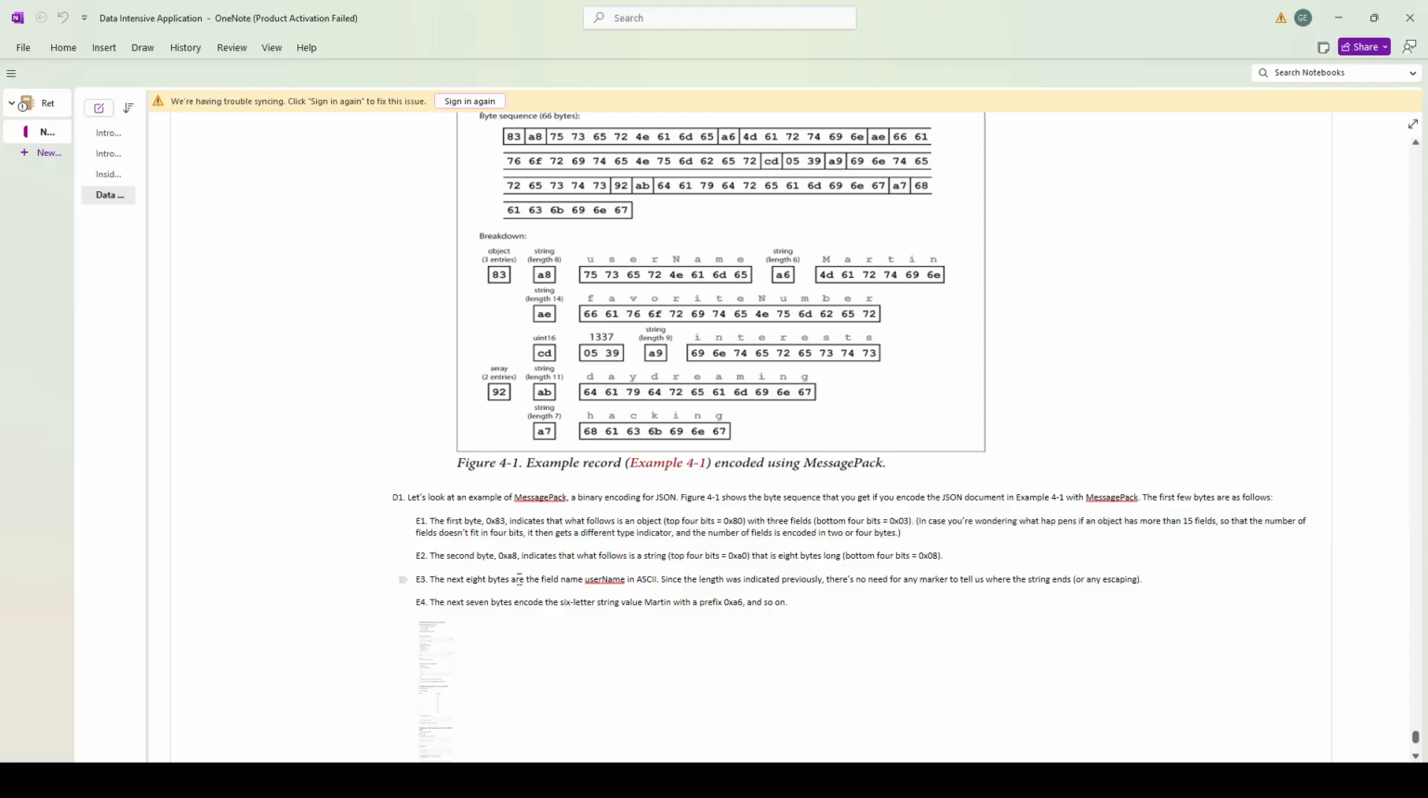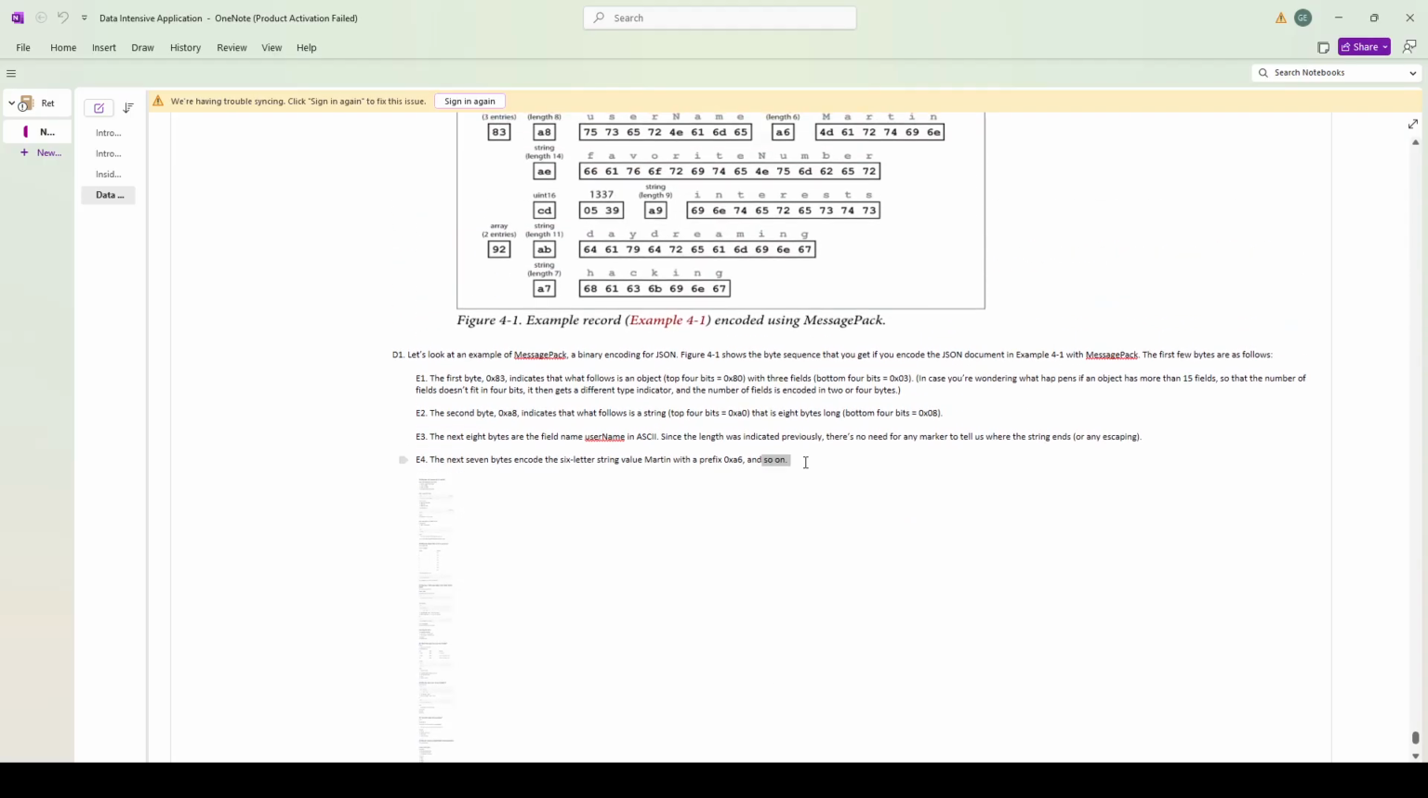The second byte, 0xa8, indicates that what follows is a string. Top 4 bits equal 0xa0, and it is 8 bytes long. Bottom 4 bits equal 0x08. The next 8 bytes are the field name, username, in ASCII. Since the length was indicated previously, there is no need for any marker to tell us where the string ends, or any escaping. The next 7 bytes encode the 6-letter string value Martin with the prefix 0x86, and so on.